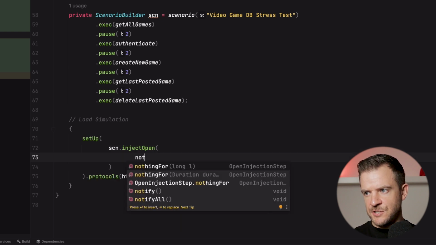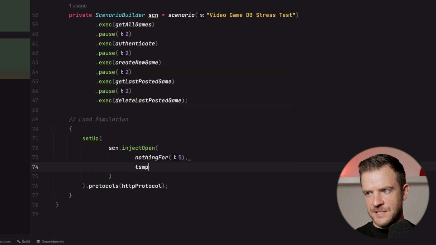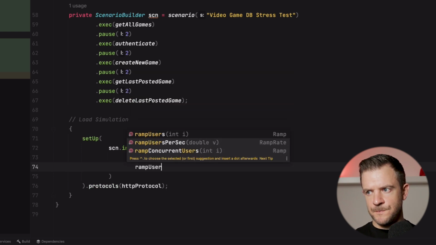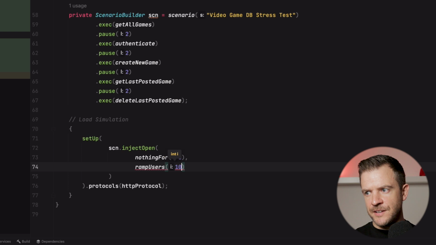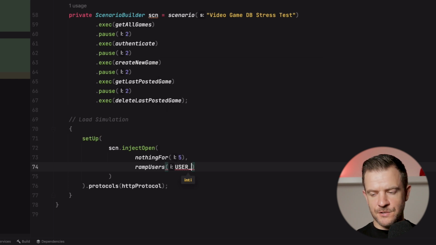So the first thing I'm going to say is do nothing for 5. So this will just do nothing for the first 5 seconds. It just gives the test a chance to warm up. We'll add a comma, and then we're going to say ramp users. Now we could just hard code in a number of users here. That would be fine. But what we're going to do is use a runtime parameter for this. So we're going to enter a parameter called user_count.